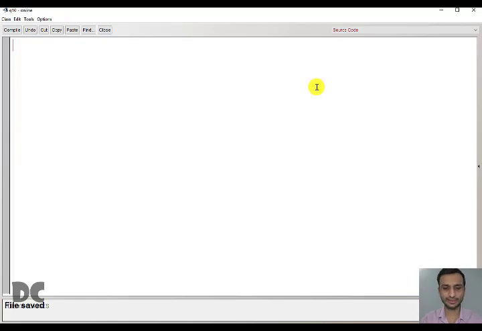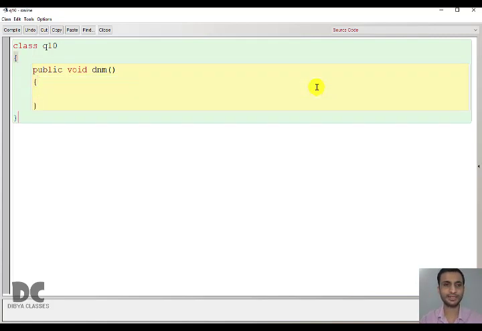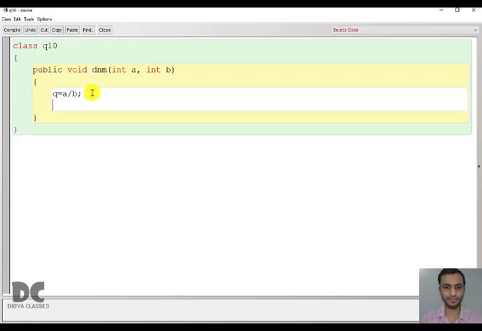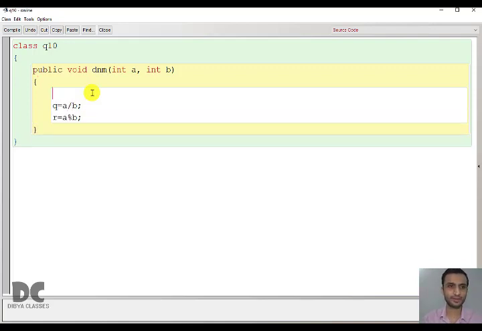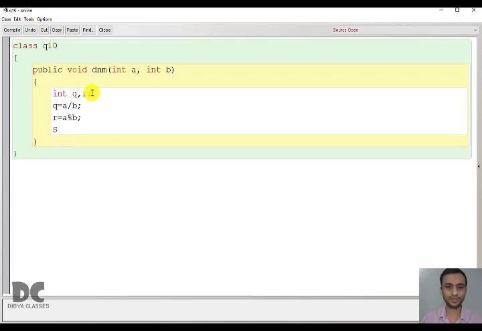So first of all, we'll create the skeleton, class Q10, public void, class name. Skeleton is done, then we'll do the input. Here we'll take only integer values for this question. If you take real values, then you will not get the correct answer. Then first we'll calculate the quotient, let it be Q, A by B. Then the remainder, let it be R, A modulo B. And we'll also declare the variables Q and R. Then finally we will print those values.